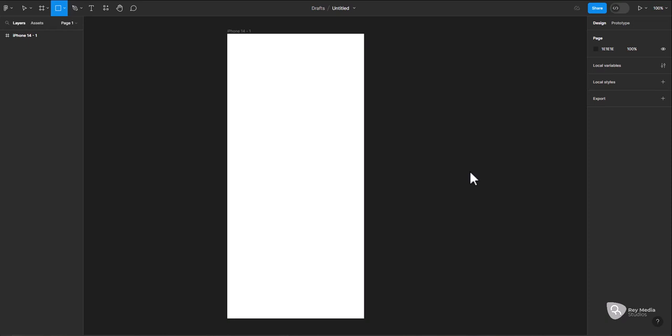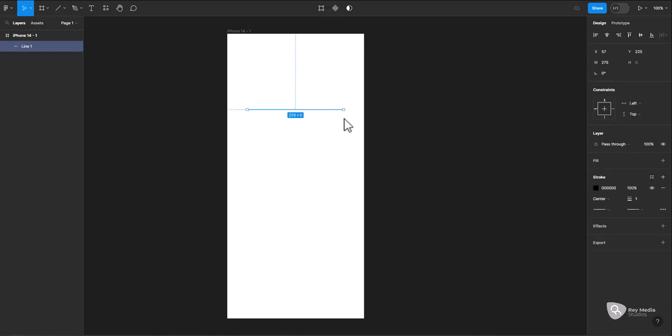Alright guys, welcome back. The next tool we are going to be looking at is called the line tool, which is directly under the rectangle tool. The line tool allows you to draw lines on your project. Just like the rectangle tool, you are able to configure your line tools and make some adjustments to it as need be.